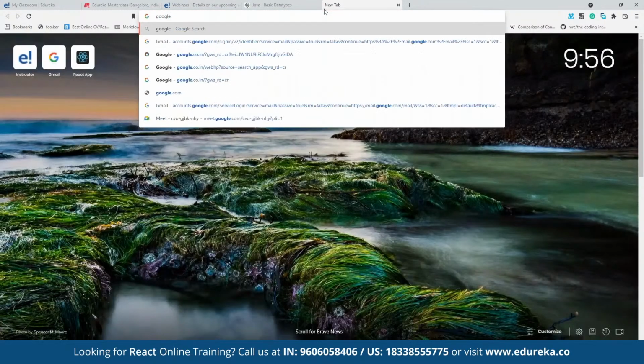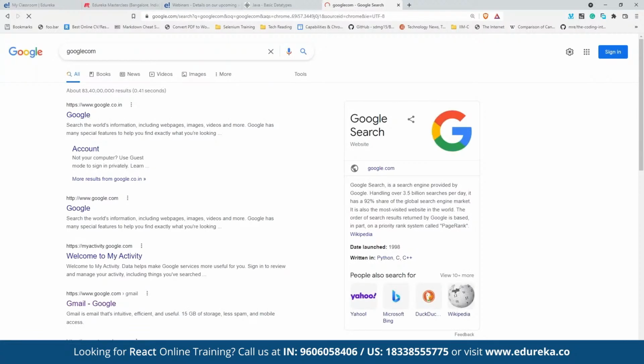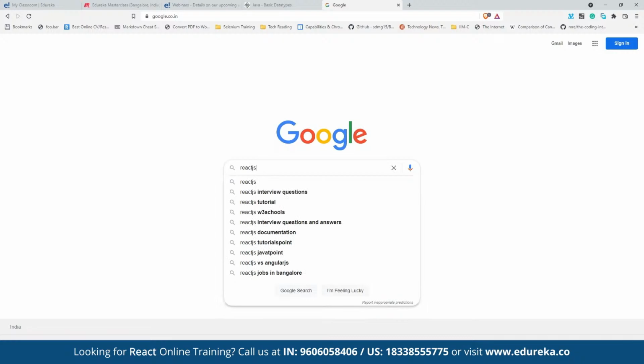Meaning to say something like this. Let's say you go to google.com and try something. Let's say you go with React.js. Whatever you see as an output here is based upon the Ajax implementation, which is developed using JavaScript. This was the maximum thing which was there. But there was a problem in here.